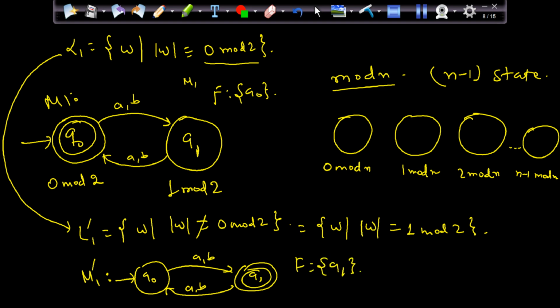Just in case, in the last video also we have seen that in this case we can easily give a DFA for both languages. But if you can give a DFA easily for one language, then what do you have to do to find the DFA for its complement? Just make the final states non-final and the non-final states final. Rest everything is the same. All transitions are the same, all states are there.